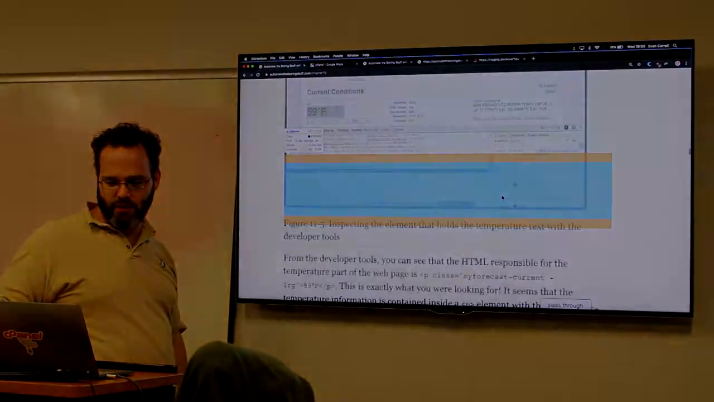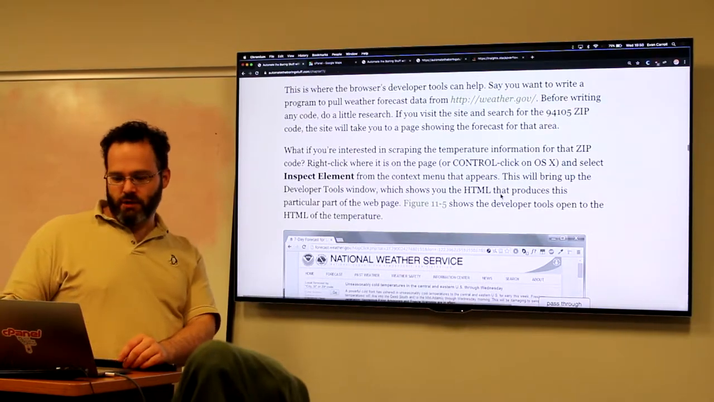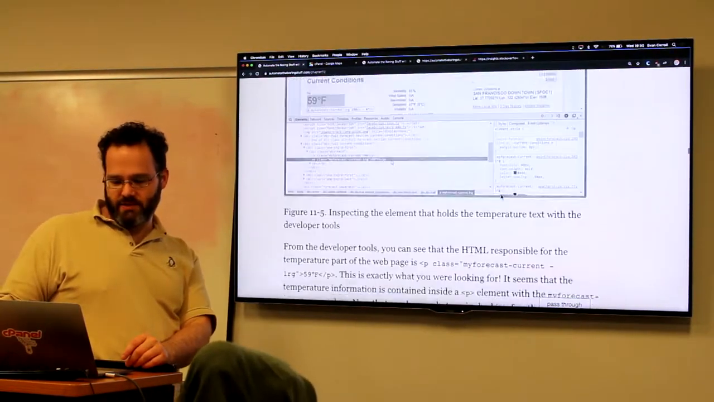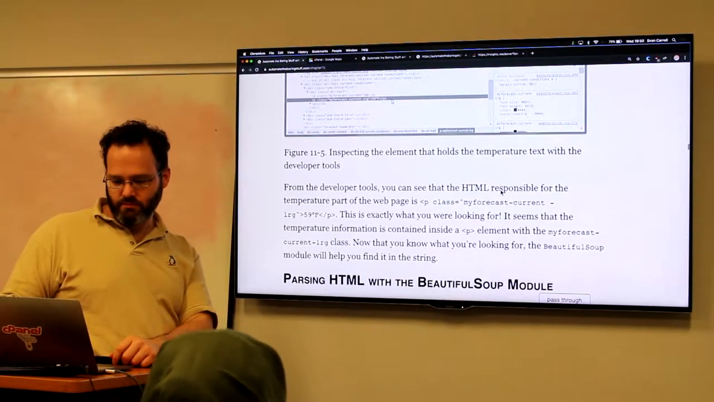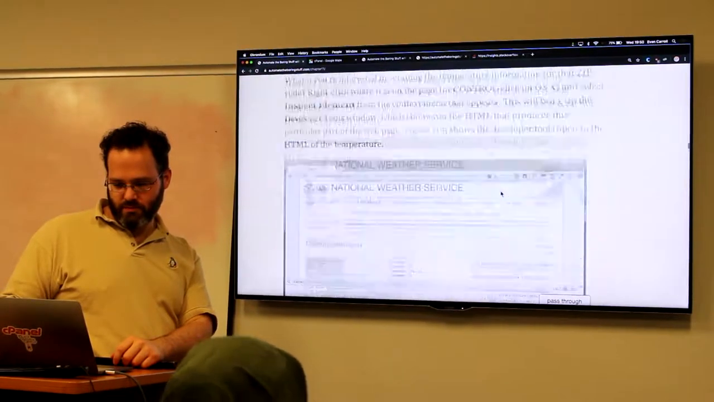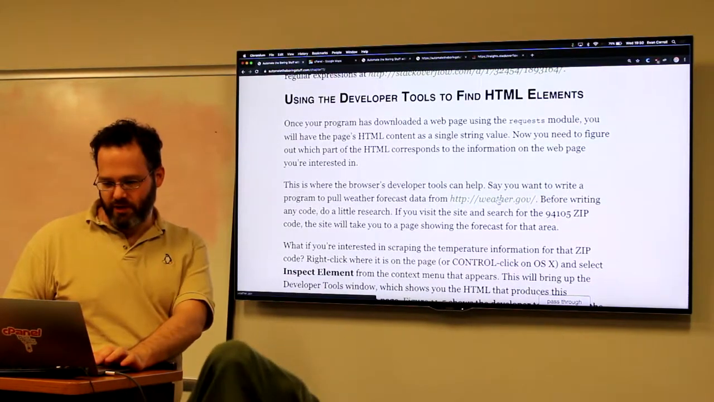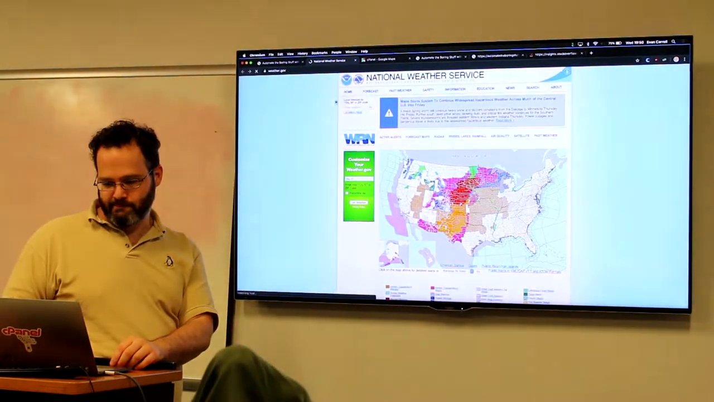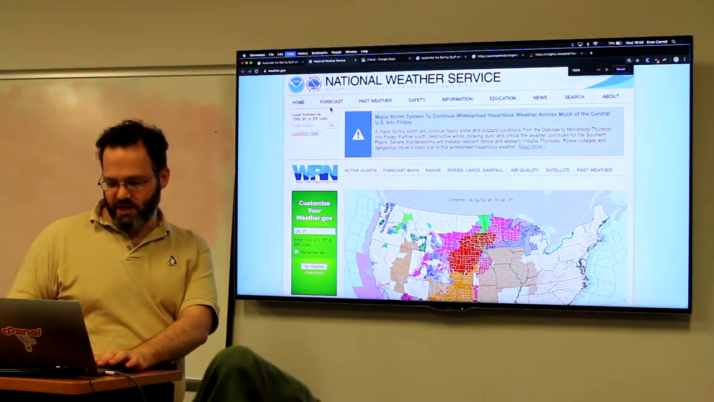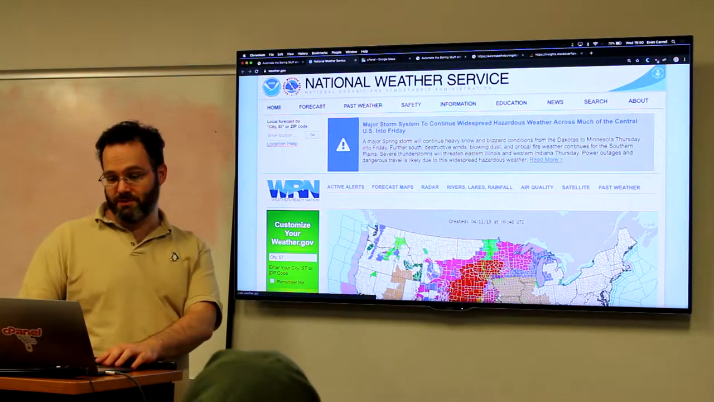Okay. And what they're doing now is, let's get rid of that. So now we're going to use the developer tools to find elements, right? So what we're doing here is, I don't know, this book was written for weather.gov. Let's see if we can still do it. We open up weather.gov. Usually if you use a government site, they never change. So the author probably just figured it was safe to assume that it wouldn't change.